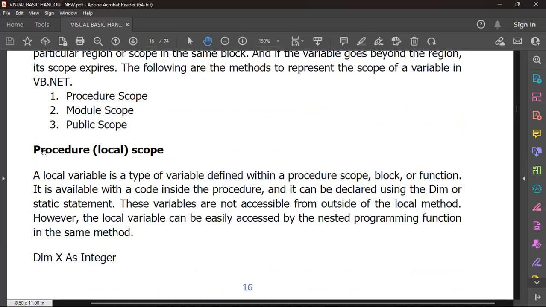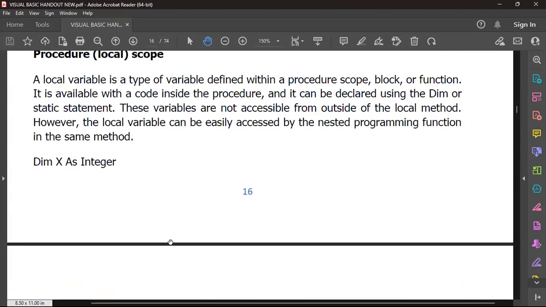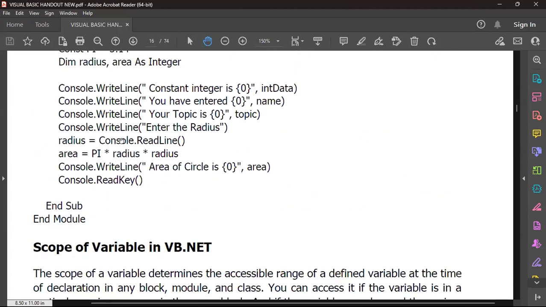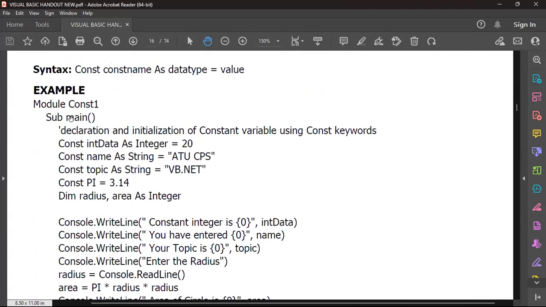It means that with a procedure or local scope, you are declaring a variable inside your procedure or inside your main method. When you declare a variable in there, that variable cannot be accessed outside the procedure or outside your main function. It can only be accessed inside the function or the procedure in which you declared it. So that's called a local or procedure scope.